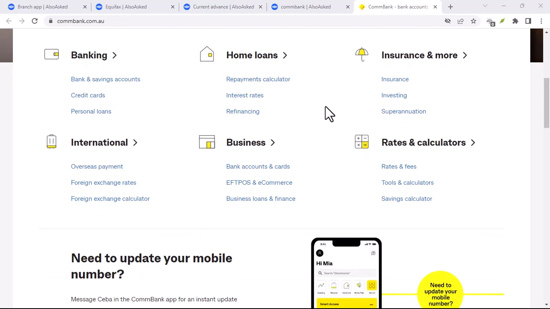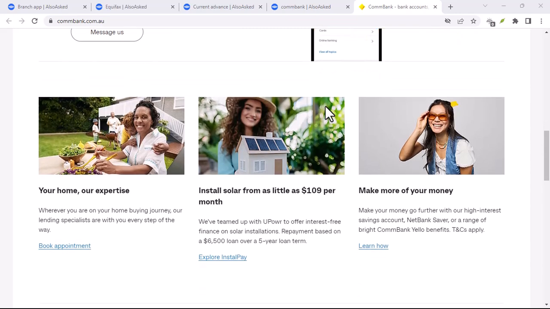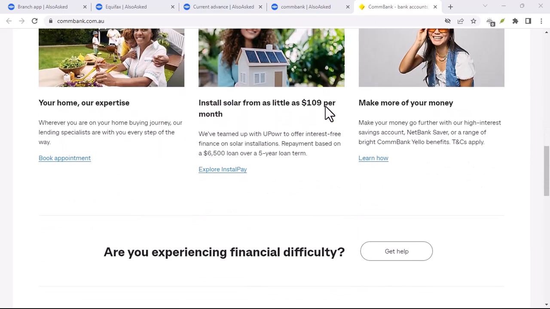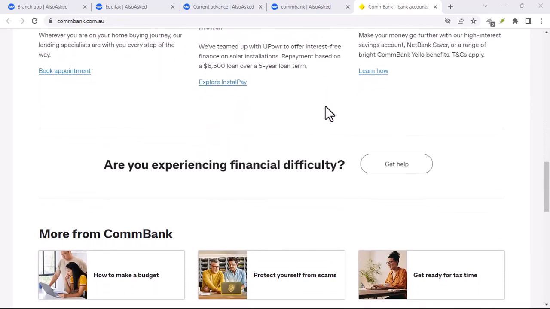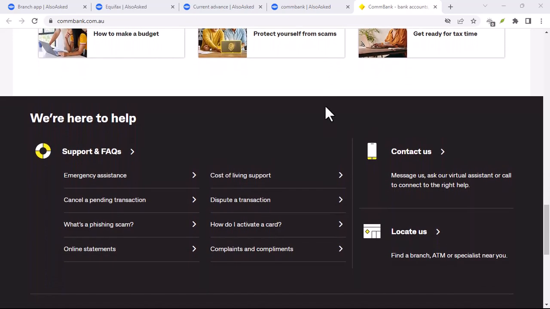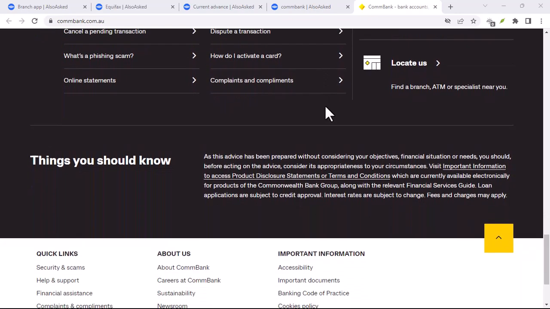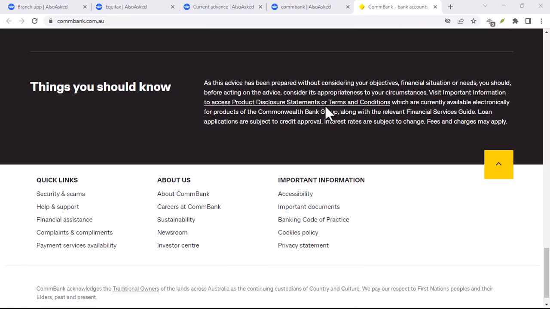Additional tips. Change your PIN regularly. It's a good practice to change your PIN every few months to keep your account secure. Avoid sharing your PIN. Never share your PIN with anyone, not even friends or family. Use a strong PIN. Choose a PIN that's difficult to guess and avoid using easily identifiable information.